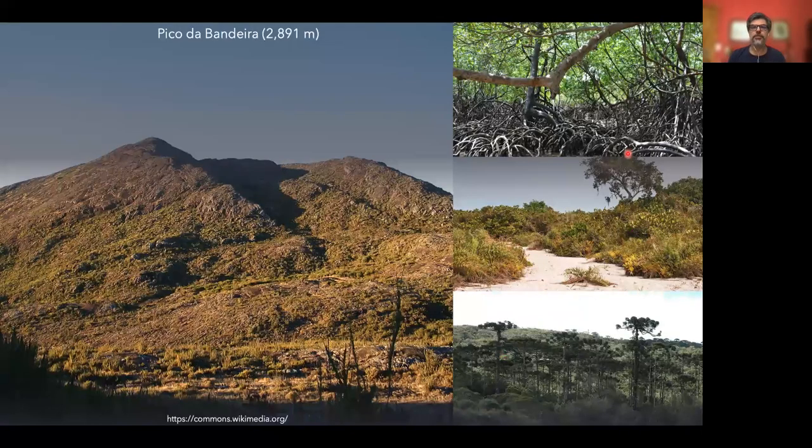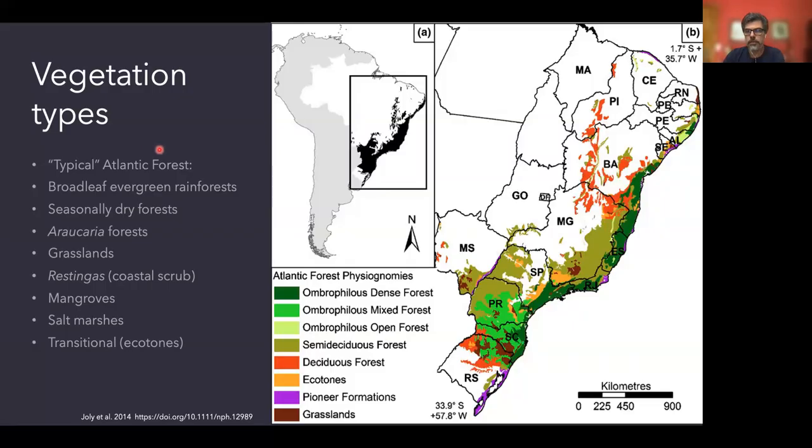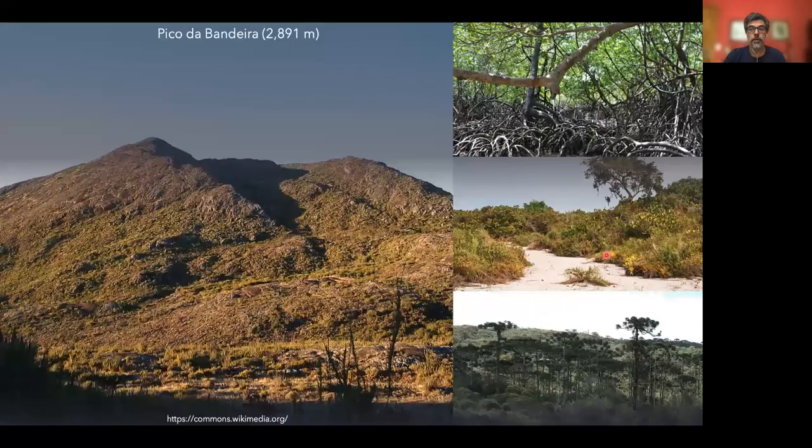Some of the features: this is Pico da Bandeira, which is the highest peak in Brazil. It's right here between the states of Minas Gerais and Espírito Santo. And then you see here, this is a high elevation grassland, or campo, where you see rocks. It's not a forest; it's grasslands, but it's native.